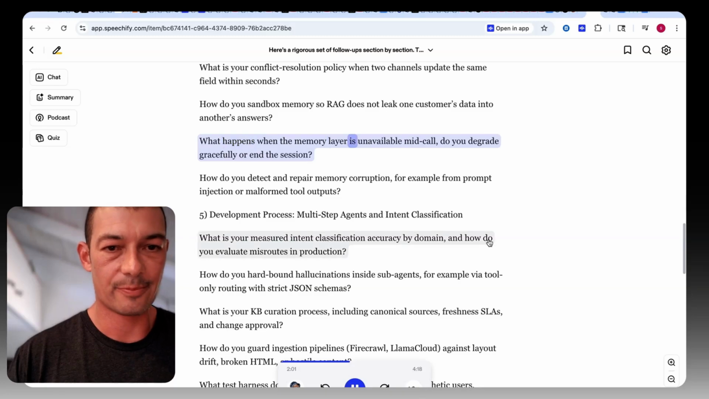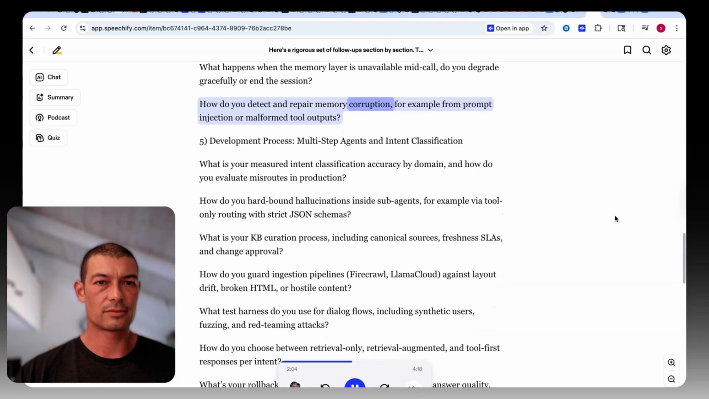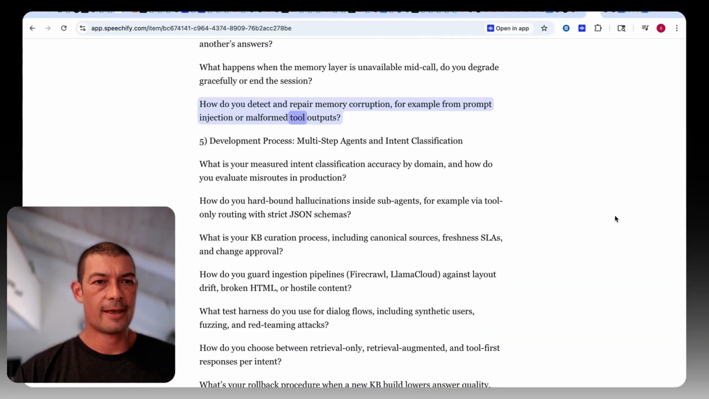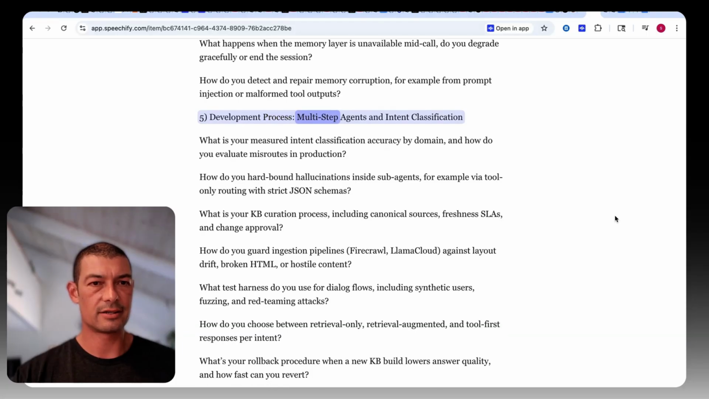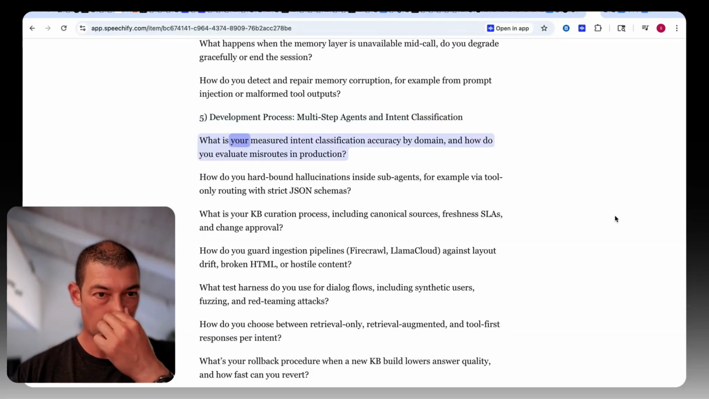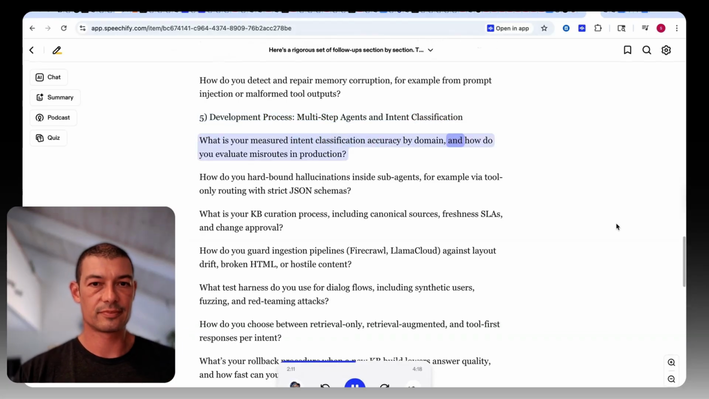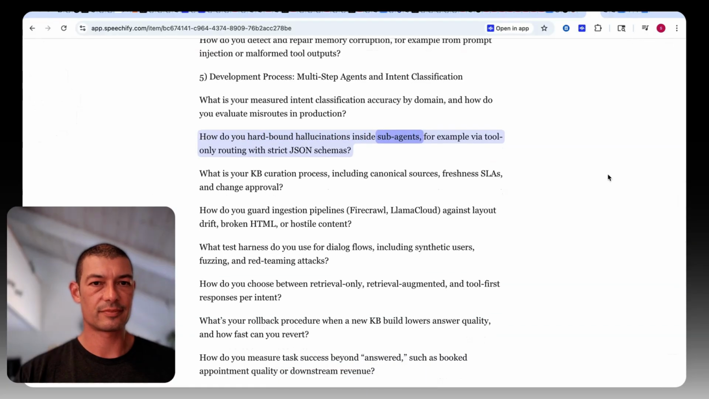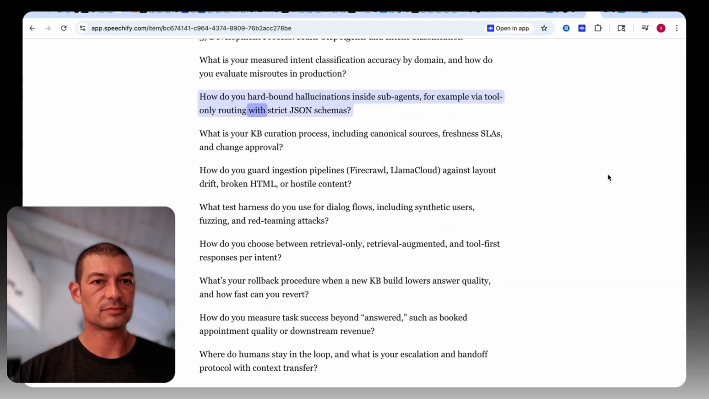What happens when the memory layer is unavailable? How do you detect and repair memory corruption, for example from prompt injection or malformed tool outputs? Five, development process, multi-step agents, and intent classification. What is your measured intent classification accuracy by domain? And how do you evaluate misroutes in production? How do you hard-bound hallucinations inside sub-agents, for example with V2-only routing with strict JSON schemas?